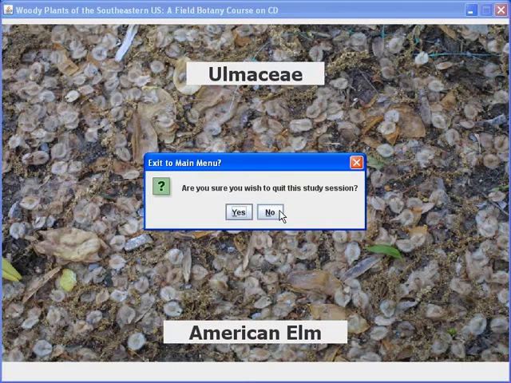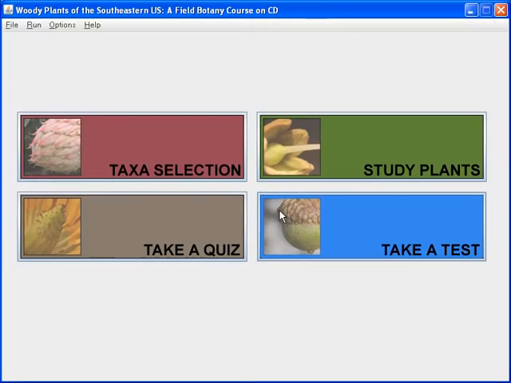Pressing escape again brings up that dialog box, and in fact escape can be pressed at any point in the program. And now merely pressing return on the keyboard takes us back to the main menu. So the yes is selected by default when you press return. Well, that's the basics of looking at what the plants are. We will look at in another video how we take a quiz and a test, and also come back to more advanced features of the study menu.